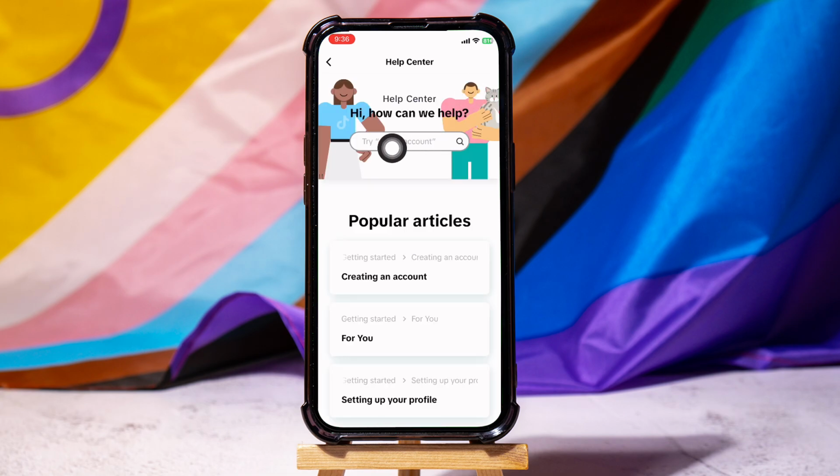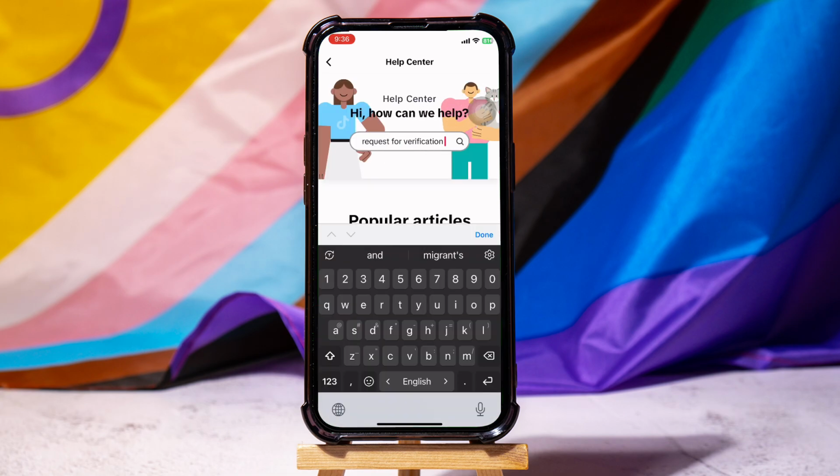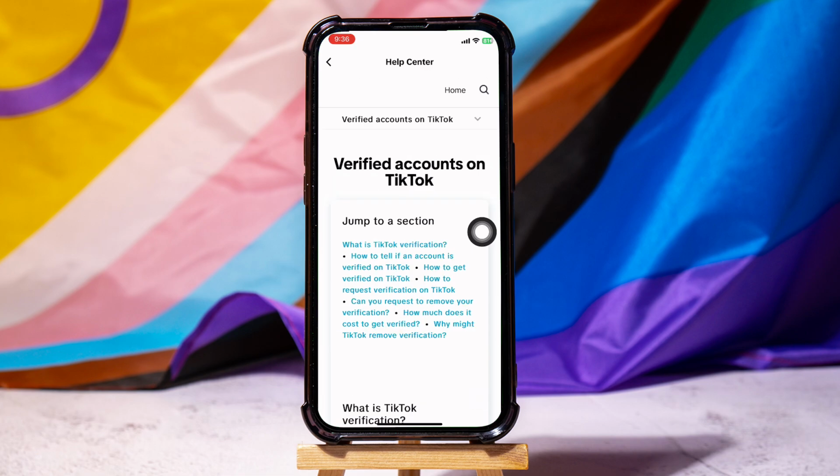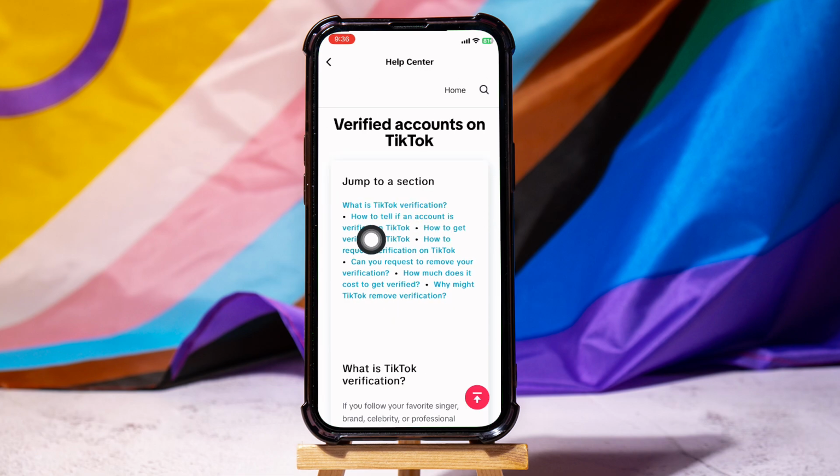Then, type the command as shown in the video and hit the search icon. You will find results for verifying your TikTok account. Tap onto this first article over here. Now, tap onto this prompt how to get verified on TikTok.